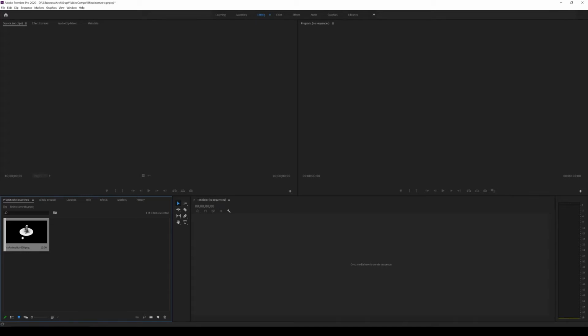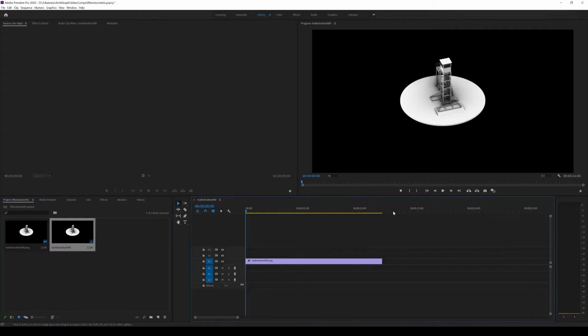Now that's in the source part of Premiere Pro. Drag that into the timeline. And as you can see, you can push play and you've got your video.